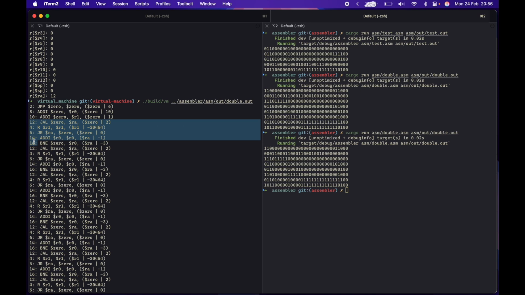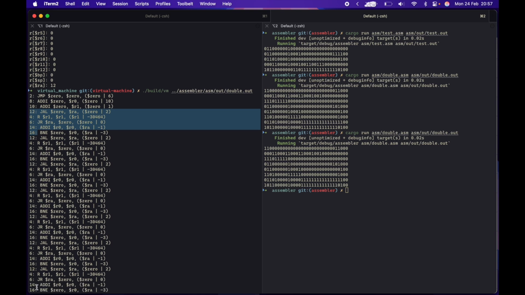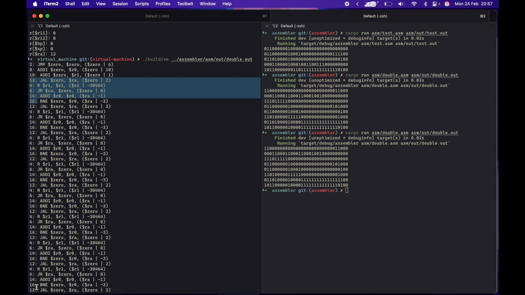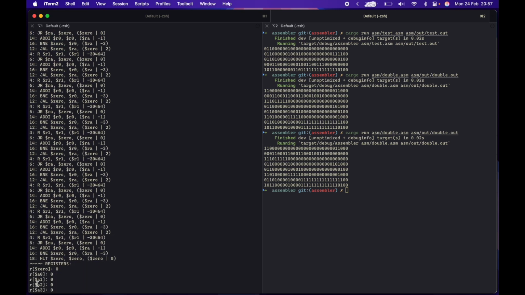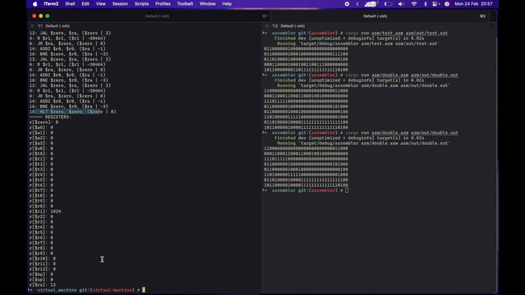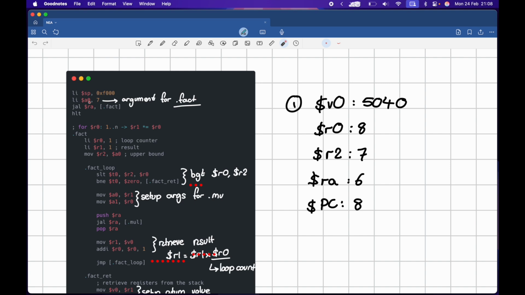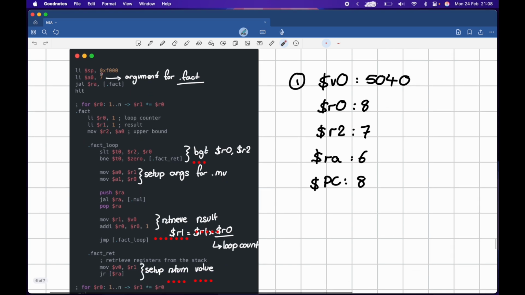So if you count the 16s, 1, 2, 3, 4, 5, 6, 7, 8, 9, and 10. And then the program ends, halt. So the control flow here is working as expected as well. The program I'd like to execute is a little more complicated. It calculates the factorial of a number.